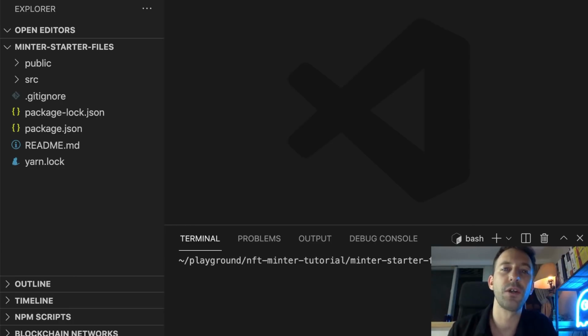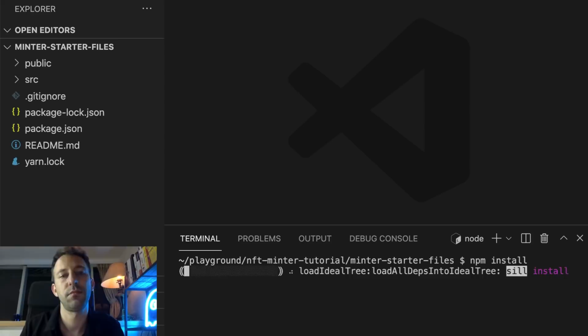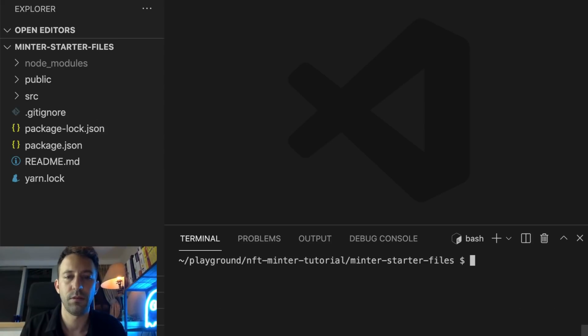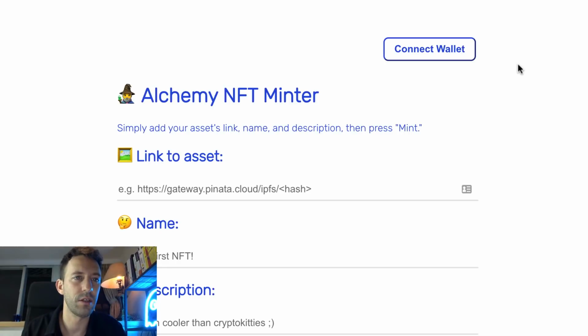Before we start adding new code, let's check out what's in the boilerplate code. First of all, we are going to run our project in Minter starter files. We're going to install the dependencies with npm install. All right, so now we're going to start the server with npm start. And now in your browser at localhost:3000, you should see this.